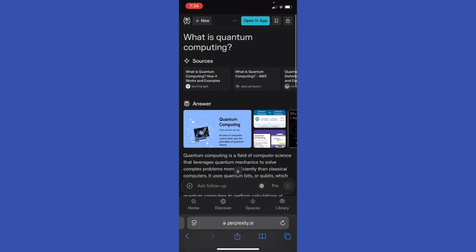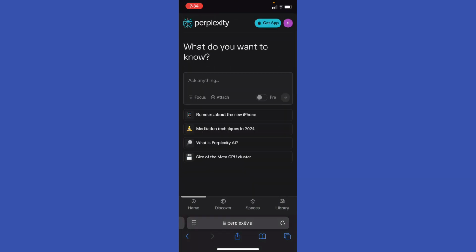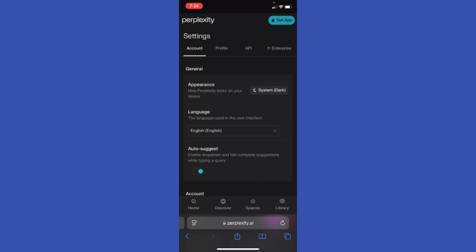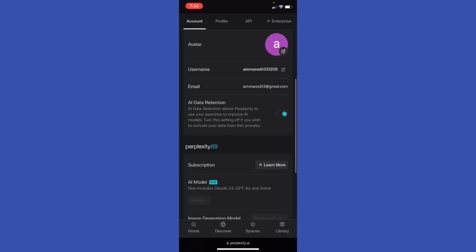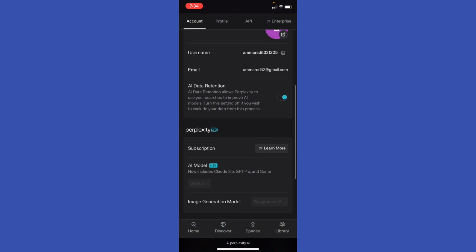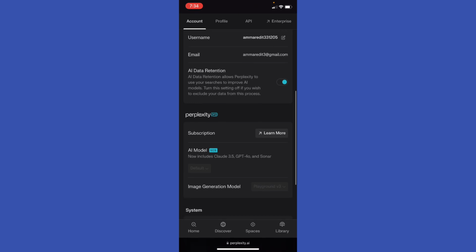And of course you're going to be able to see the home, and you're going to be able to see your profile icon at the top, and from here you can control the settings, the language, and the avatar. And if you want to change the username, you can do that. And AI data retention: AI data retention allows Perplexity to use your searches to improve AI models.